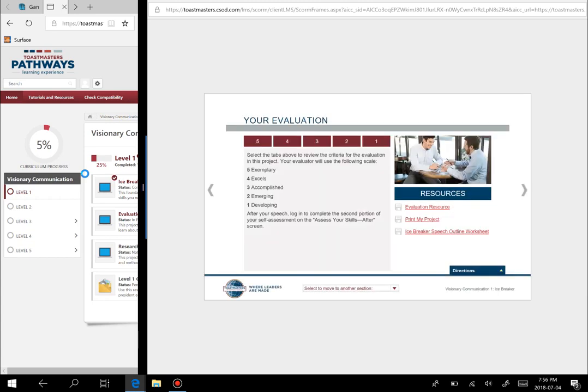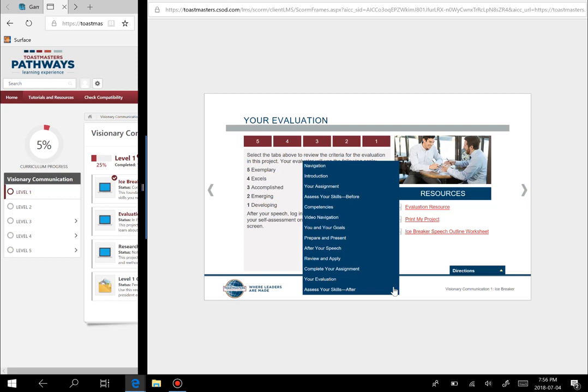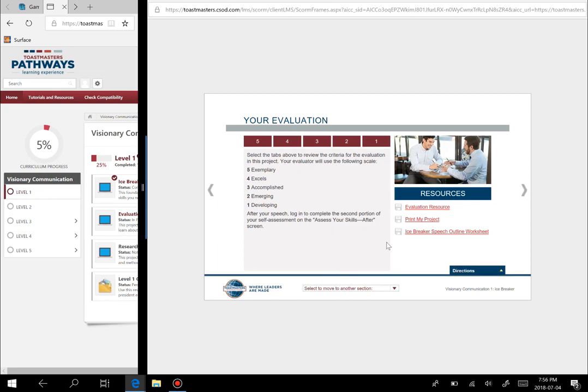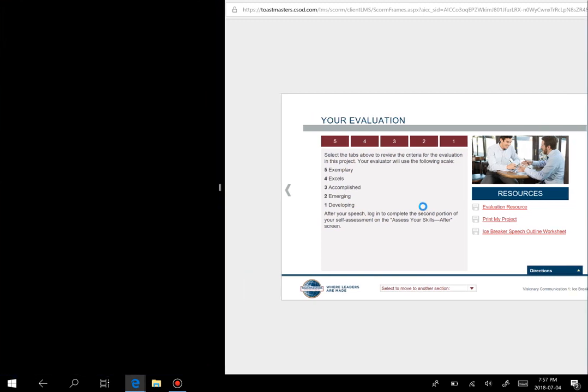There you go. So you see there is selection option for different sections. So you can just go one by one and select those arrows, and just progress through the instruction for this project. Or you have an option to jump to a specific section. And you would always find your evaluation form for this project under your evaluation, and then there is resources, evaluation resource.